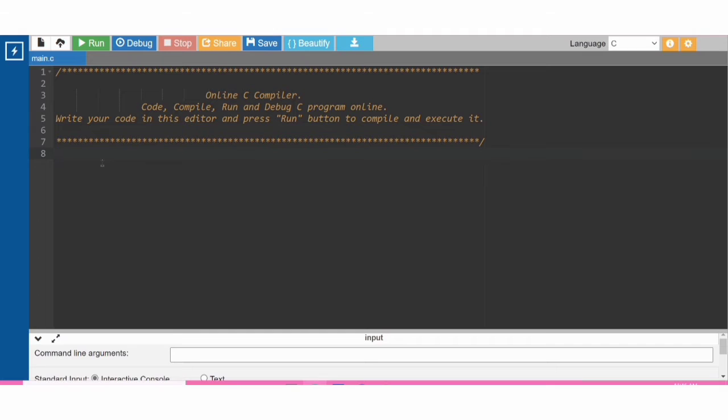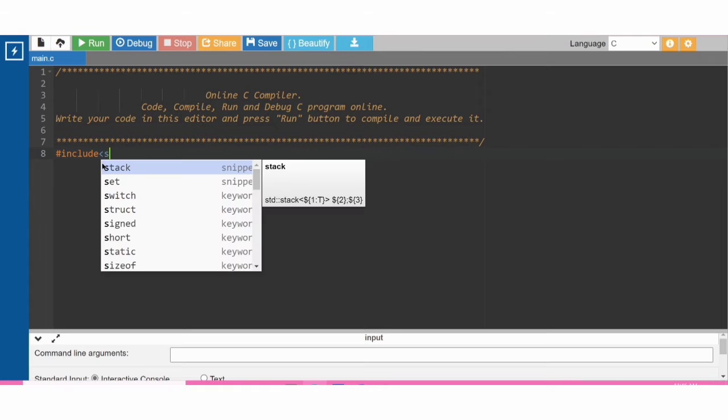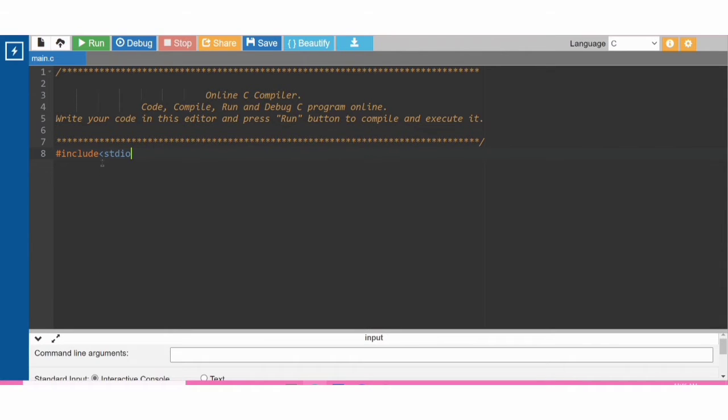So now we are going to write the code for stack using C language. We are using global variables to implement stack, and let's start. First we will have to write the compulsory #include <stdio.h>, then #include <stdlib.h>.